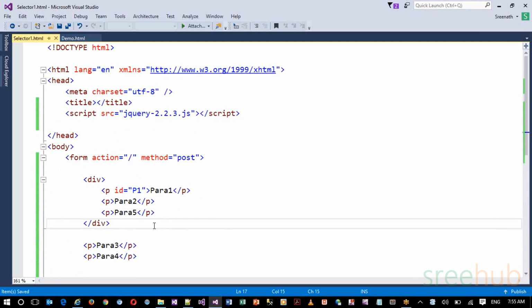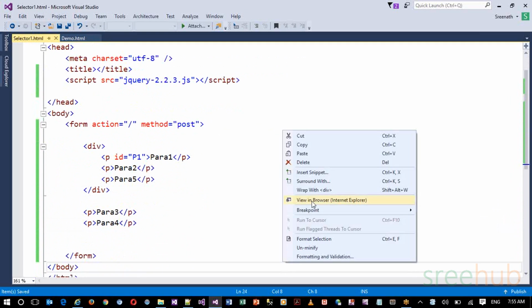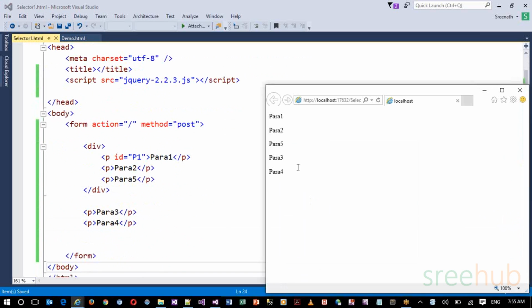Perfect. Now this is a simple form with some paragraphs. So now when you run this in the browser, we'll see step by step: you have para1, para2, para3 and para4.